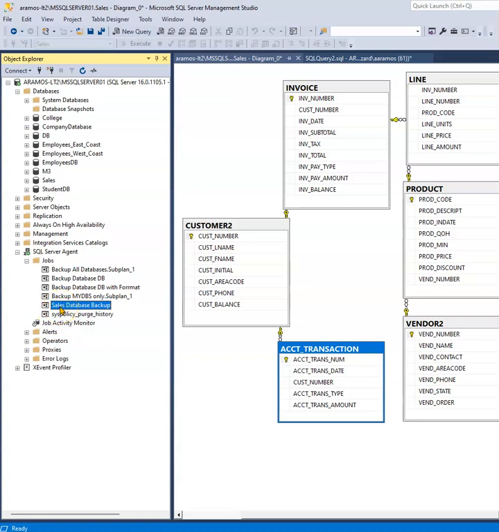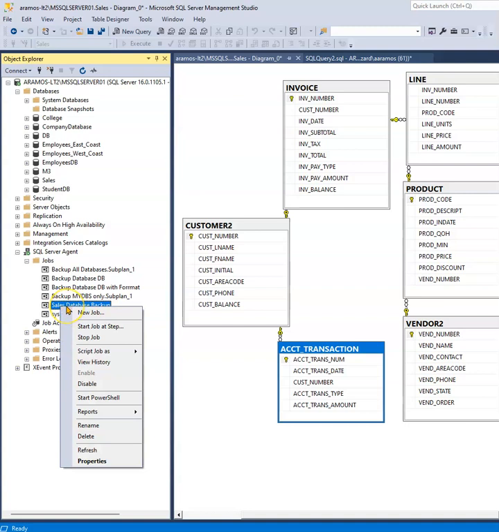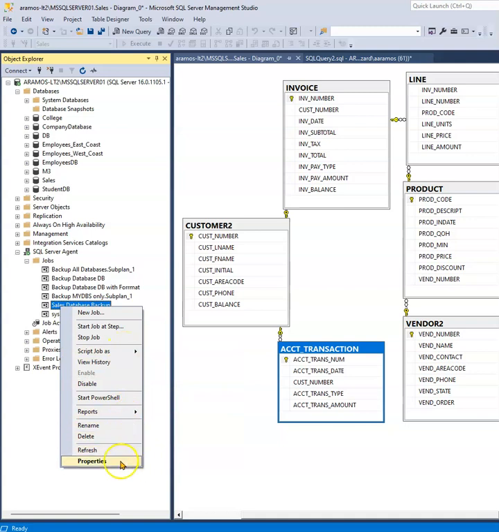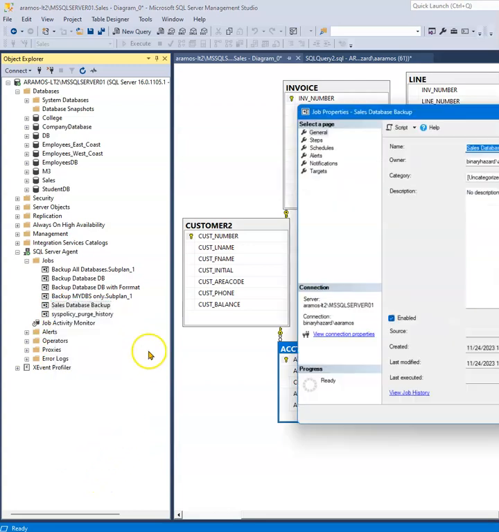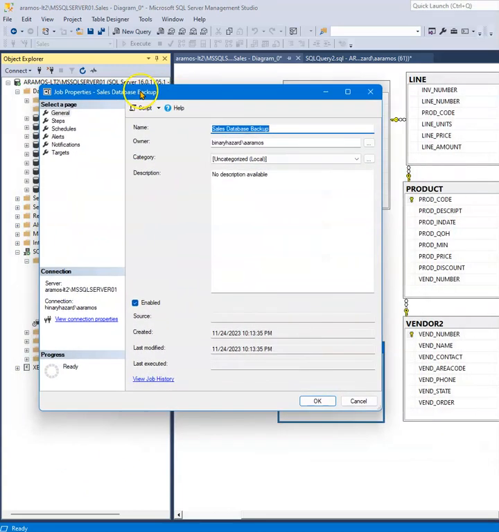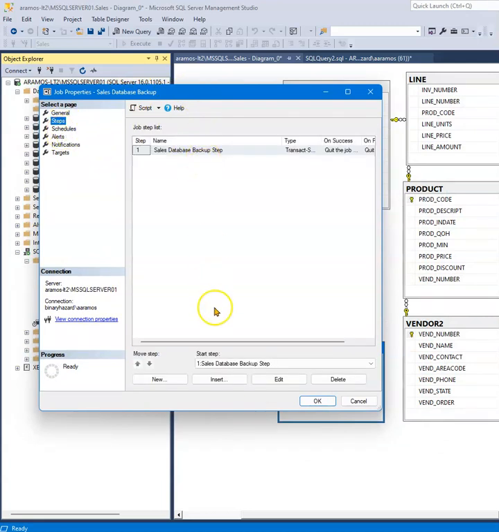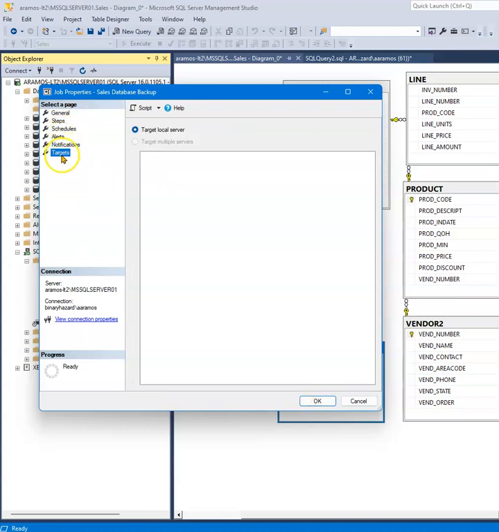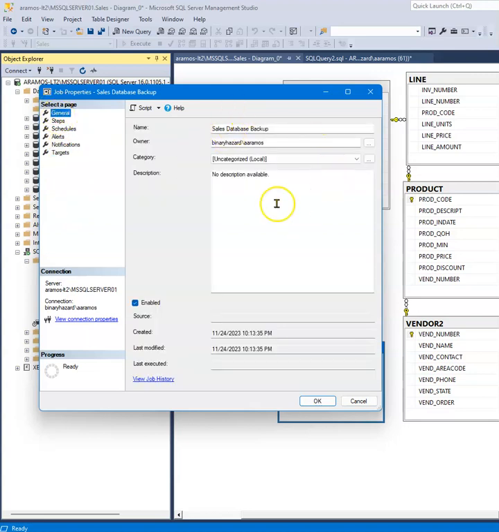Okay? And if you want to take a look at the properties, just open it up and see what everything's set to. Scheduled. So if you have any notifications. And that's about it.